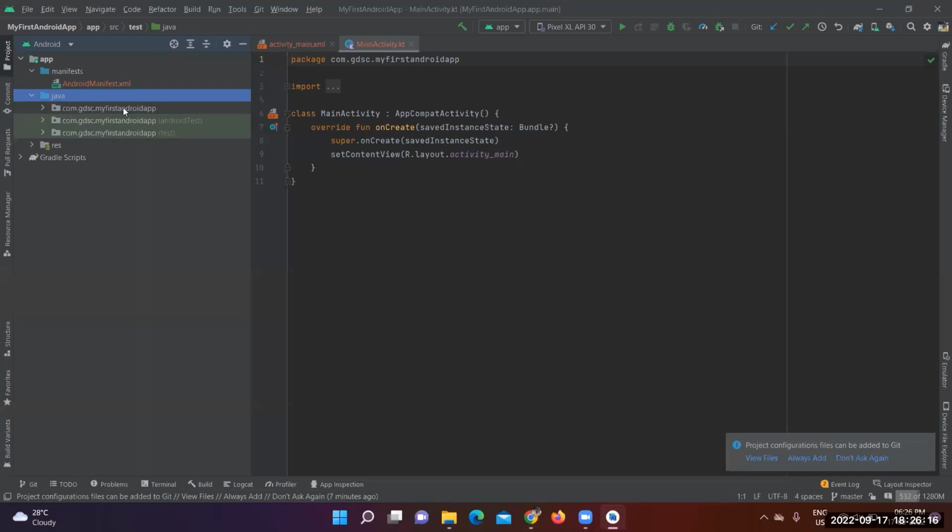Just note the package name. Is it the same that we had created? com.gdsc.myfirstandroidapp? Yes. Yeah, so this is the same. There are actually 3 packages. One is for Android test, another is for test. These are used for unit testing your application. Now, what is unit testing? We'll discuss it. Basically, whenever you create software, you have to test it before you deploy it. And these are the methods of testing it.